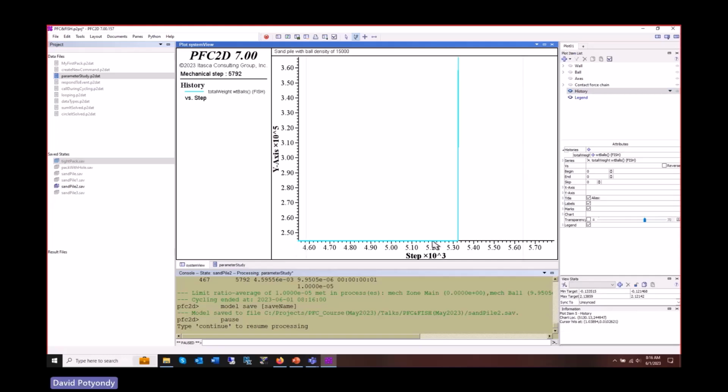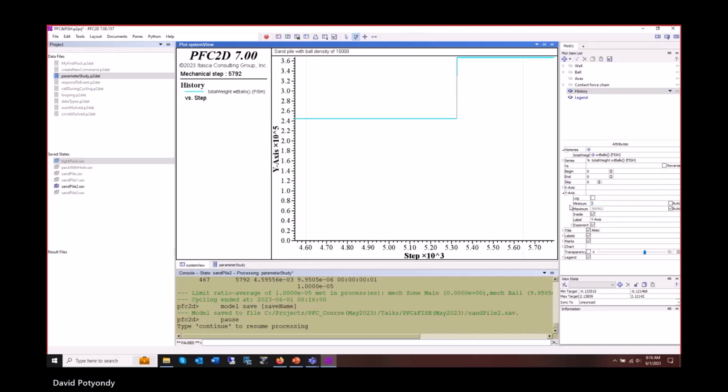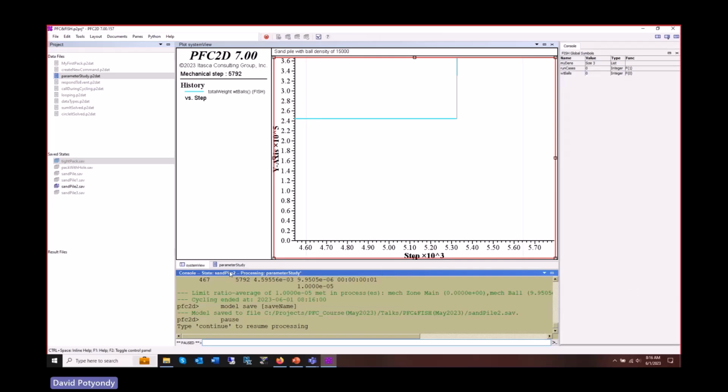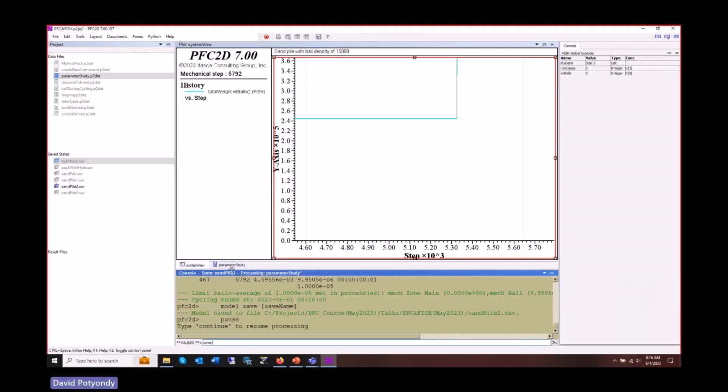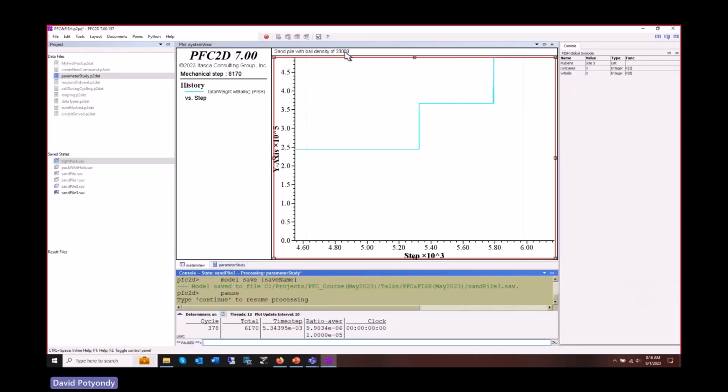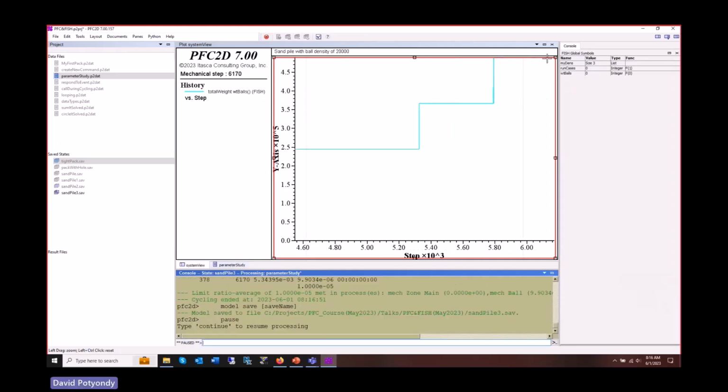It was a certain value. Now we increased it. Now it's another certain value. Let's just change the y-axis. Let's make the minimum value be 0. There we see, right? So now when I hit continue again, this has a density of 15,000. Now when I hit continue again, the density is 20,000, and now it has a higher weight. All right.